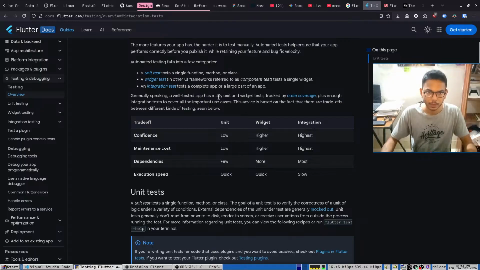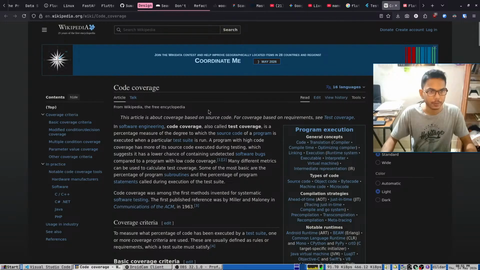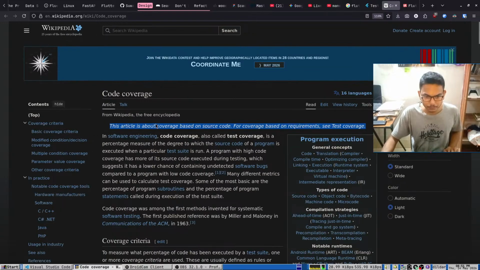Generally speaking, a well-tested app has many unit and widget tests tracked by code coverage. So, what does it mean by code coverage? I hope it's visible on the screen, but I have zoomed it to 110%.